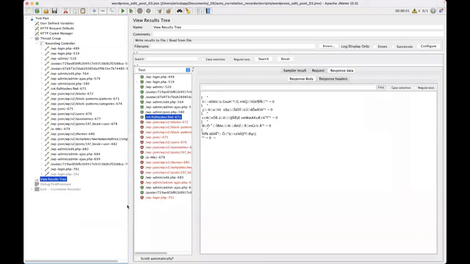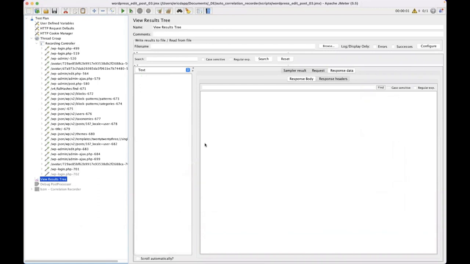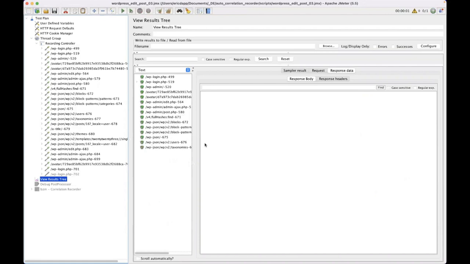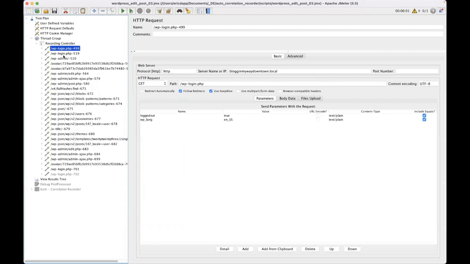Now, if I go and I look at my view results tree, which is where I see the results from the test, I see I've got a bunch of errors. Now let's run this test again. Now all the errors are gone. It's all green. That's literally what we're trying to do here. I've got a bunch of places where dynamic values need to go, and I've pulled them from the places where they are given to me by the server, and I'm giving them back to the server to prove that I'm still the same person.